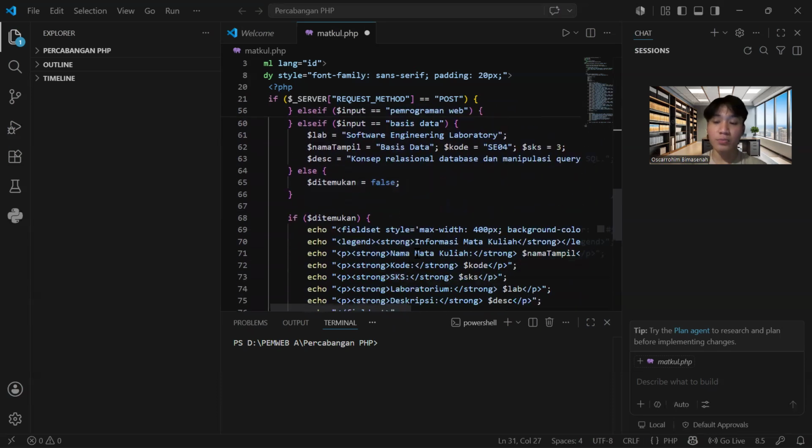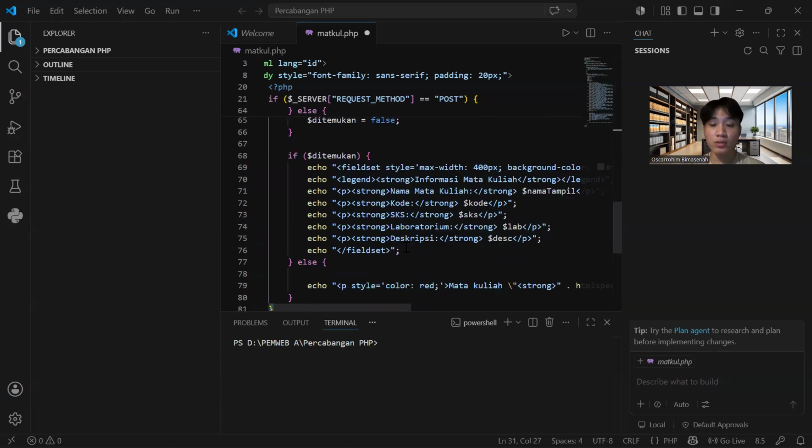In the final output page, the script checks the ditemukan boolean. If true, PHP uses the echo statement to render a HTML result element dynamically, inserting the populated variables into the HTML paragraph text. If false, it shows an error message.